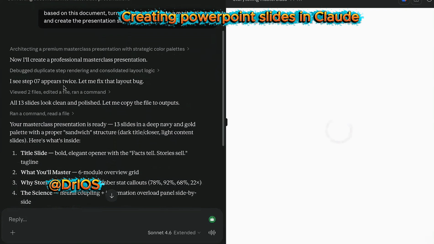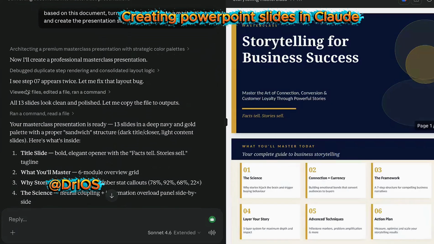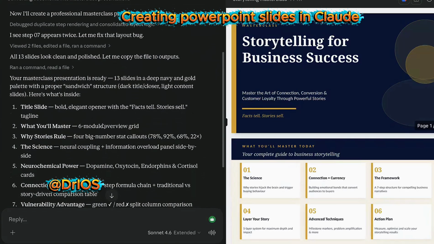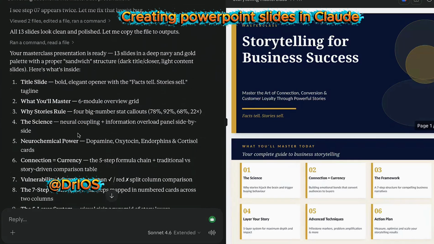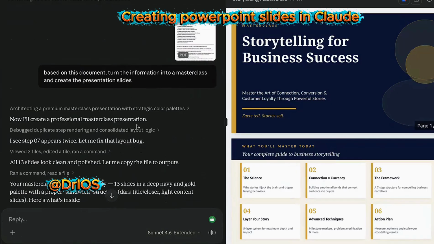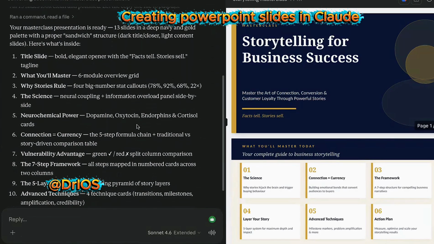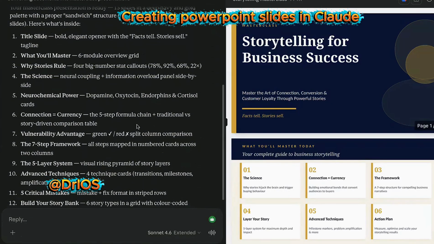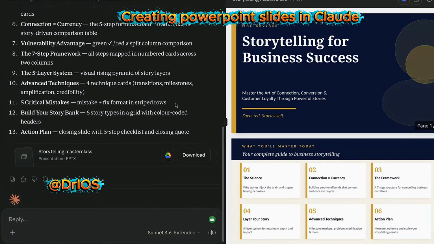Now I'll create a professional masterclass presentation. I see. So it walks you through the process. It's going to organize it. Can you see all this? And actually, the raw draft is talking about storytelling, which is something I do teach people. It gave me the outline and also put in all the information.